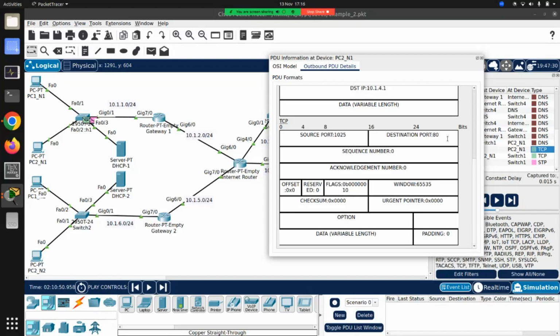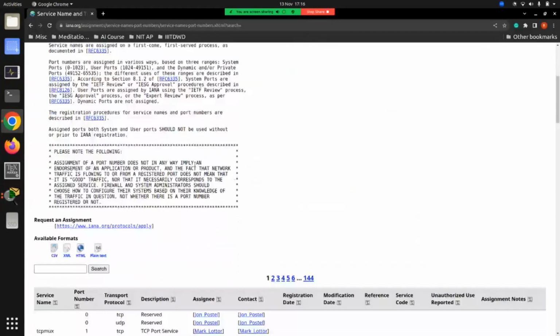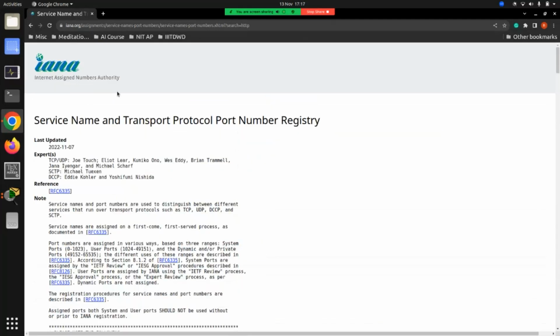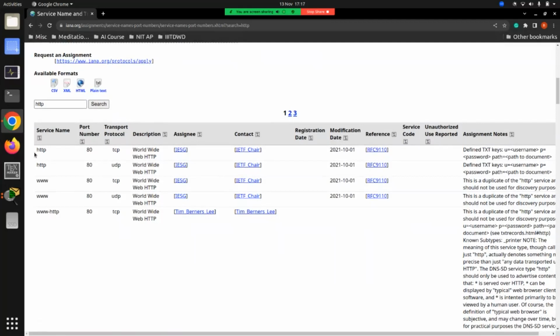What is there in the empty data packet? Destination port is 80. Why is the destination port 80? Because, let's see in the IANA website, we'll go to HTTP search. If you want to access the HTTP service, then your port number should be 80. These are well-known or well-defined port numbers.